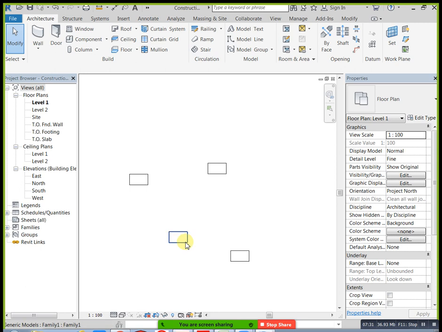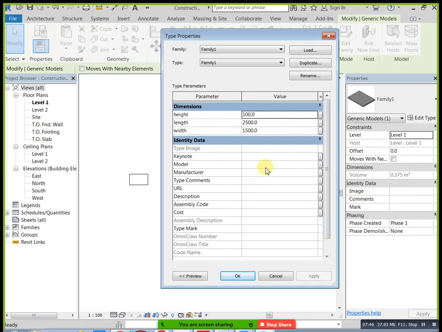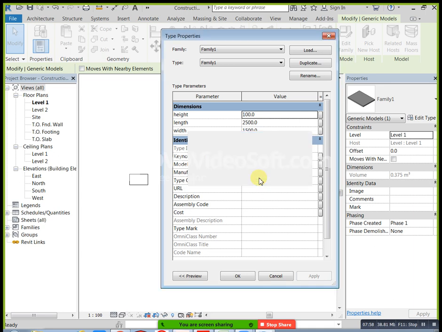I need it like this. For that type of condition, what you need to do is duplicate first. After that you can edit your model: select this one and go to edit type. Here we already know the dimension, and we already have the family one name. You need to duplicate. When you duplicate, if you need to name it, you can mention a name also, that's also possible. Just click OK. Now we have two, family 1 and family 2.